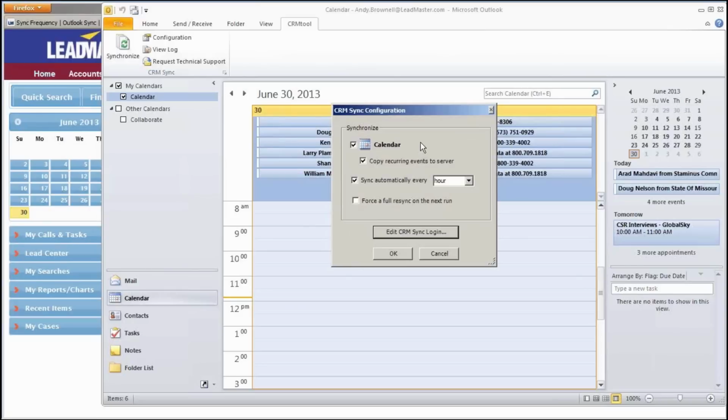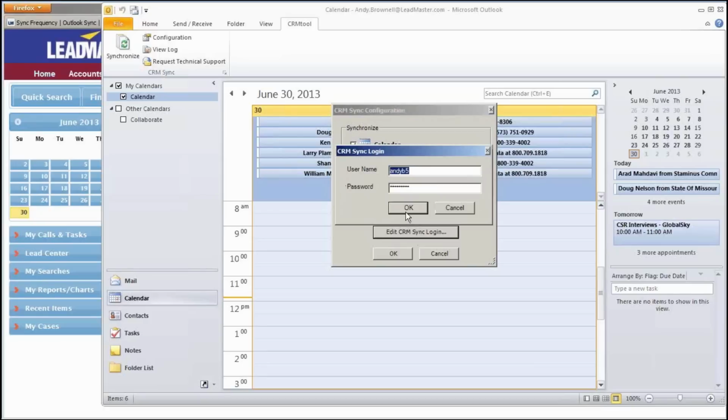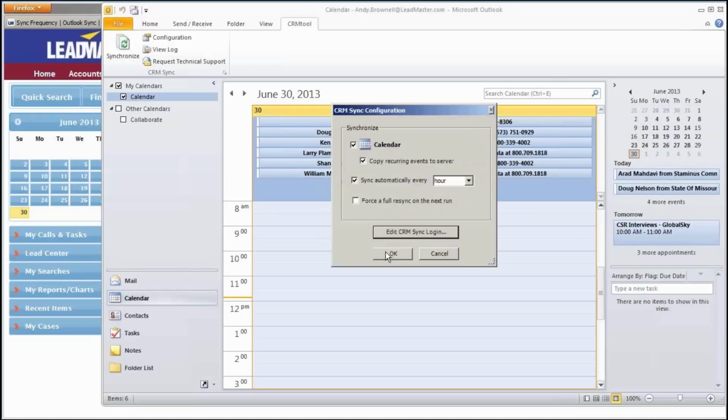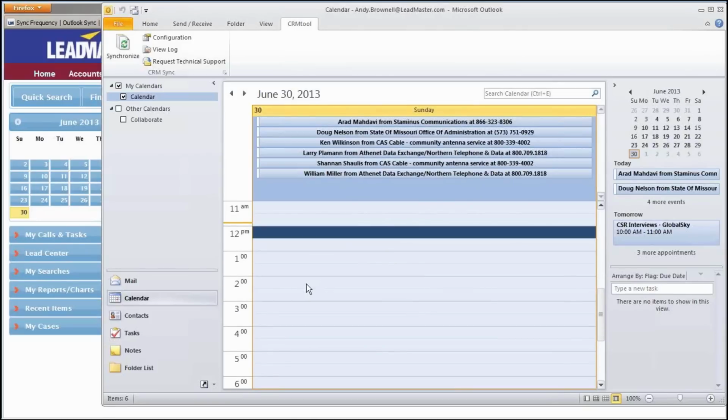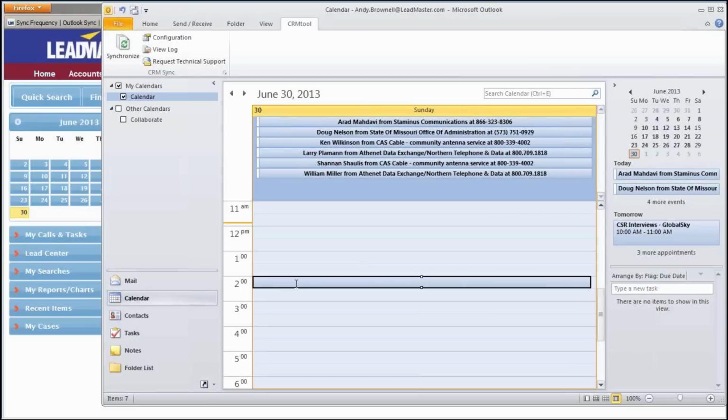Initially, the system is set up to sync only the calendar. You'll need to enter your LeadMaster user ID and password here. Click OK. And it'll tell you whether or not you've been successful. Once that's set up, you're ready to go. Click OK. Now let's enter an event here in Outlook.